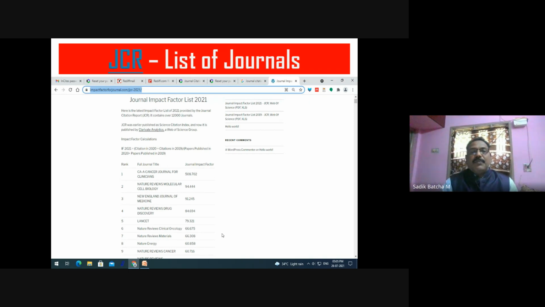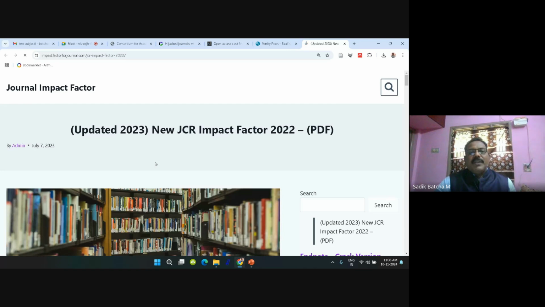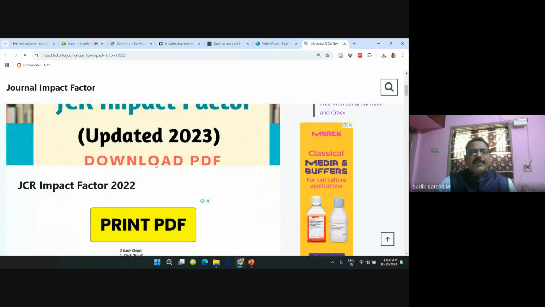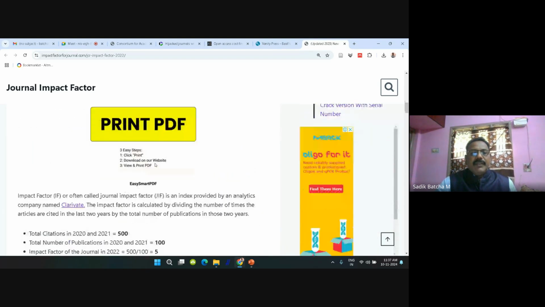What does JCR mean? JCR means Journal Citation Report. Every year it is updated by Clarivate Analytics, formerly Thomson Reuters. So we should download this JCR. Now the question is how to download this JCR, sir? It is sometimes available online also. It is available in Google. Here you can find that the updated JCR, even 2023, is available. We can download the PDF like this.